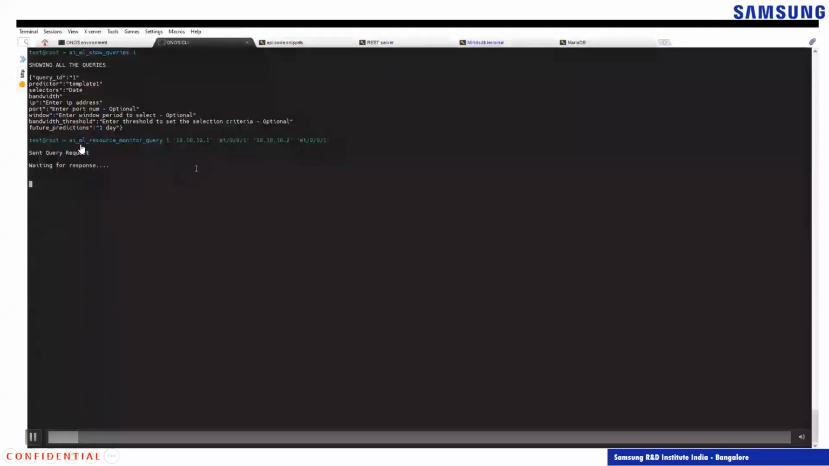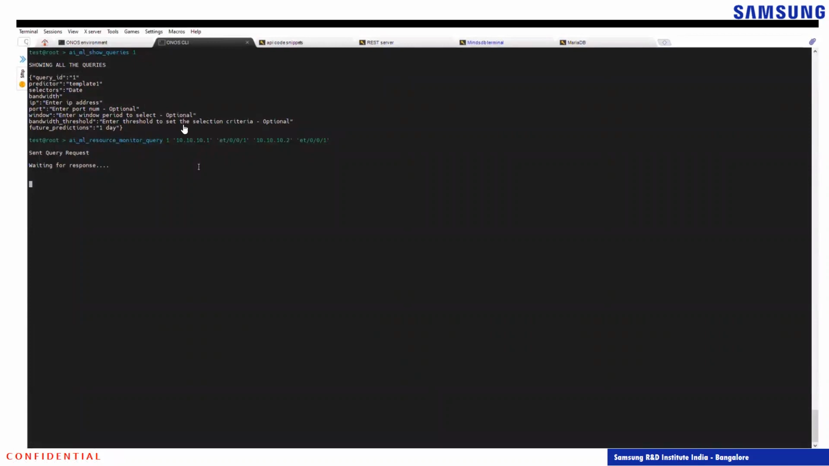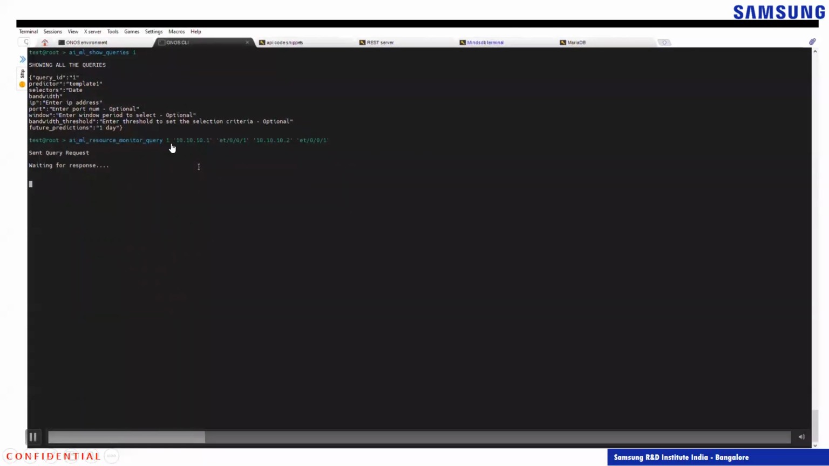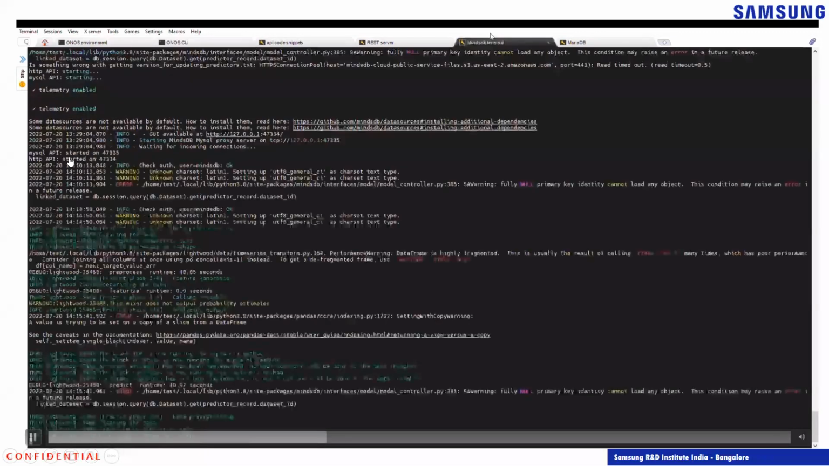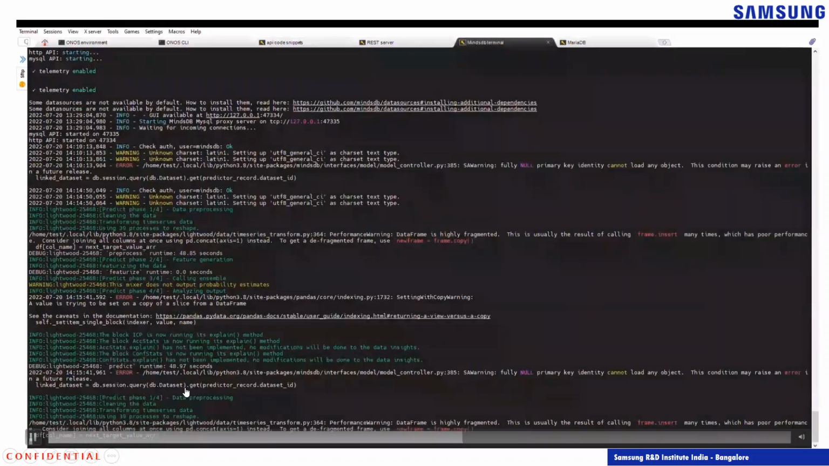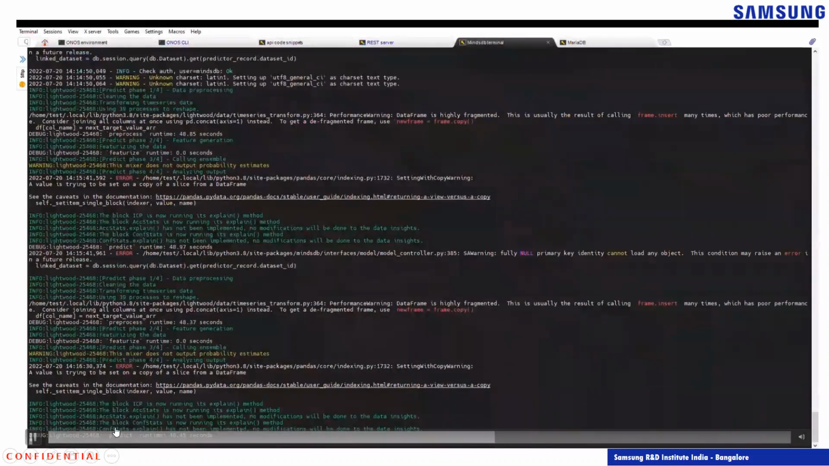Yeah. So here you can see I have given the AML resource monitor query, because this prediction query is specific to our resource monitoring application, and we have given the query ID as 1. From above you can see the query ID is 1, so we have selected that, and we have given the arguments IP and port here. This query request is sent, and we are waiting for the response. On the MindsDB side, you can see the prediction is being made, and all the processes, pre-processing and the prediction, are running here. Yeah. So now we got the predict runtime here as 48 seconds.